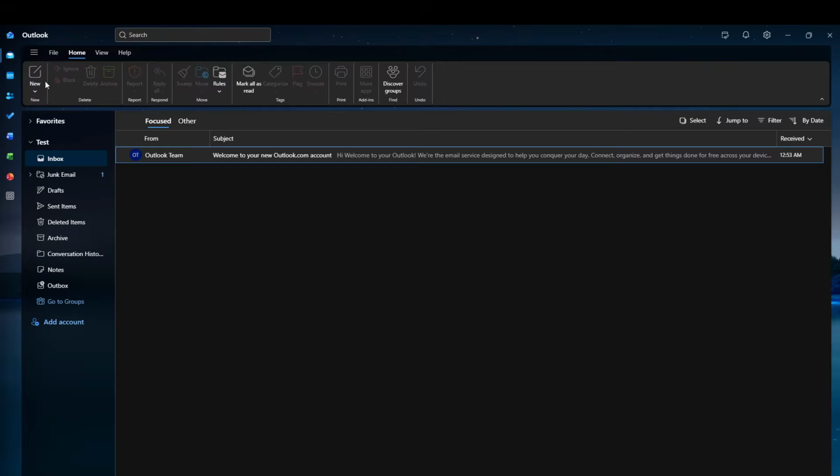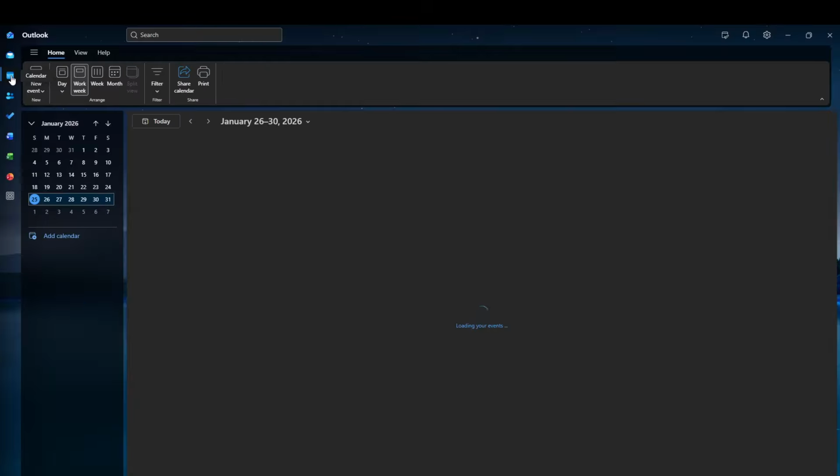Next, switch to your calendar. Look for the calendar icon along the left-hand navigation pane and select it. This view is where all your scheduling happens. You can use day, work week, or month view. Any of those will work for creating a new meeting.